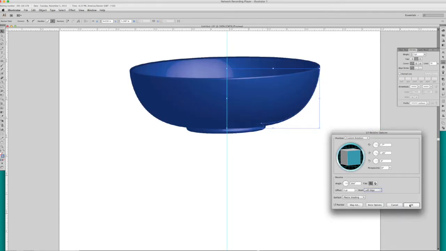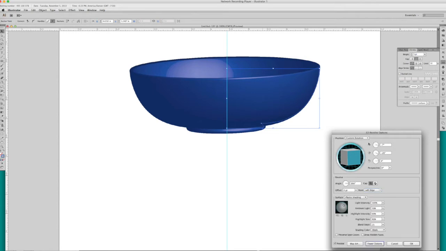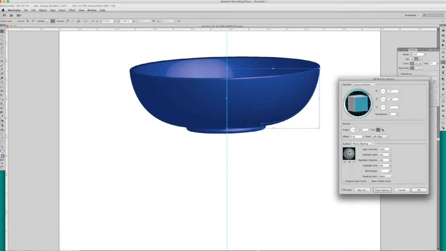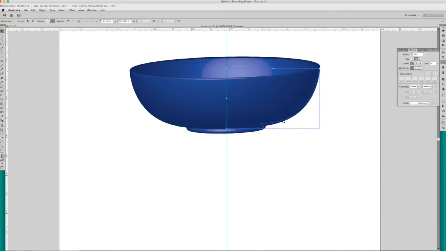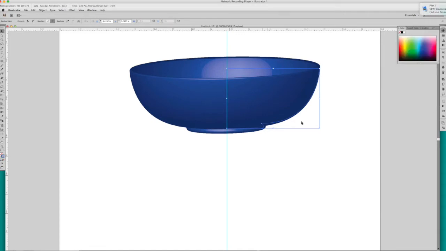You can click on More Options, and you can change your hot spot on here. If you want the highlight to look a little different, and I can say OK. Now, say you've got some fancy bowl and you want maybe green inside of your fancy bowl, you can. And now I have green inside. You can even take your pointer or your direct select tool and change the shape of your bowl after you've made it.